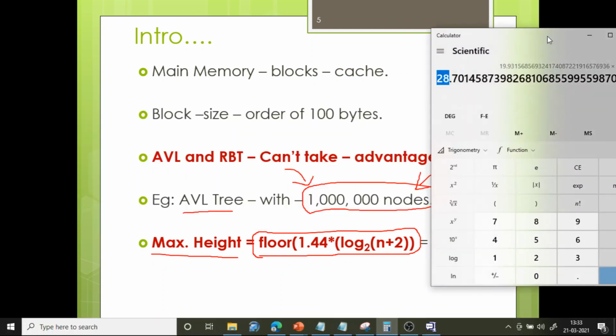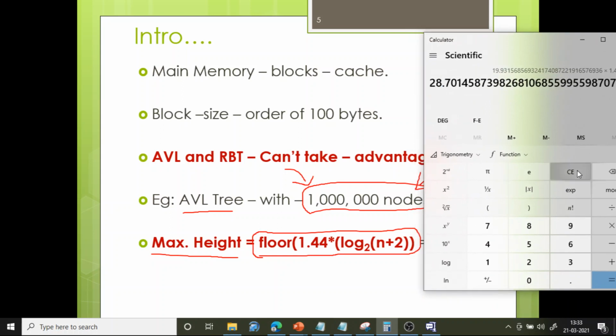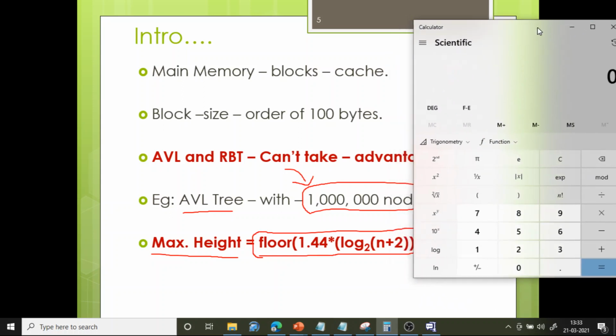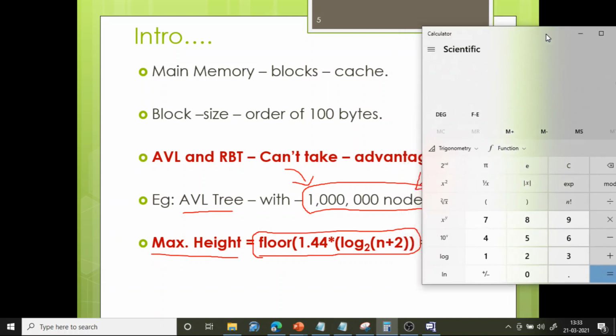To calculate log to the base 2 in the Windows calculator, you have to select the scientific calculator. There is nothing like log to the base 2. You can see here you have log and ln. I think this ln is the natural log. But this can be done with the ln. Whatever value you want to calculate, you take the natural log and divide that by the natural log of 2. That is what you have to do.